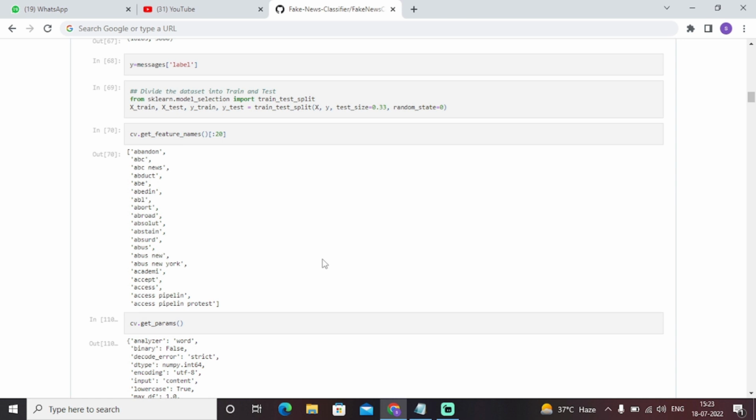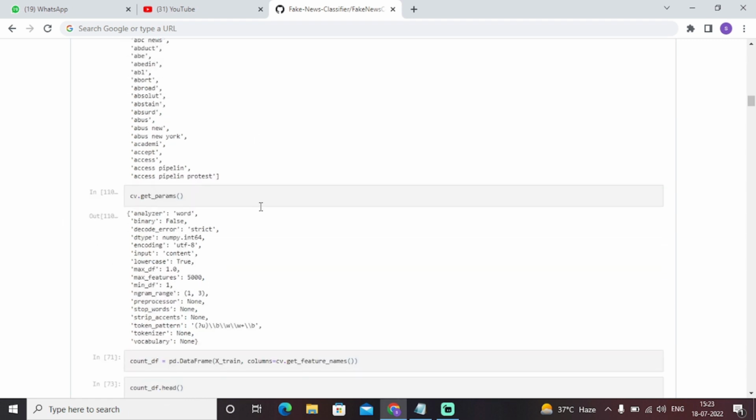So we'll get all the features in this particular column, and we'll apply the get_params function on this particular CV. Basically, we have got the features, we have sliced that particular index up to 20, and we have got all the features accordingly. Next, we have called this get_params function in this particular domain.